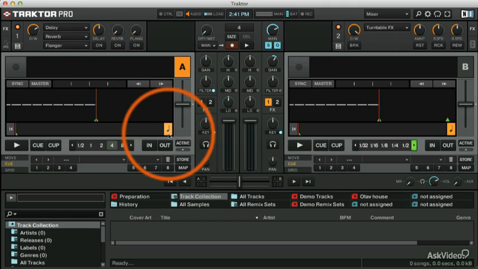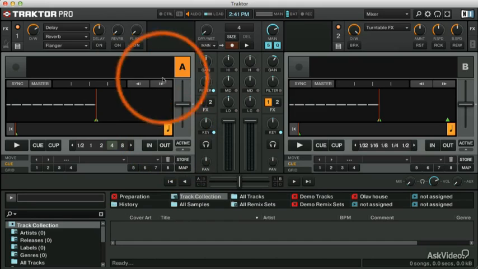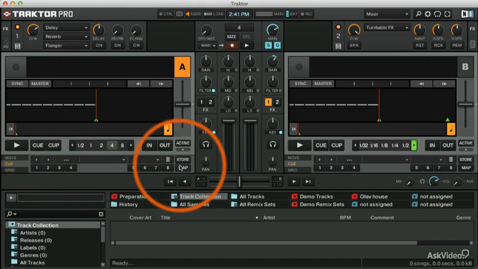And above that is the key lock button. This allows you to have your tracks stay in their original pitch, even if you use the pitch control. So that's a real quick overview of the features of a deck. We'll go over the move, cue, and grid features a lot more later. Let's go to the next tutorial.